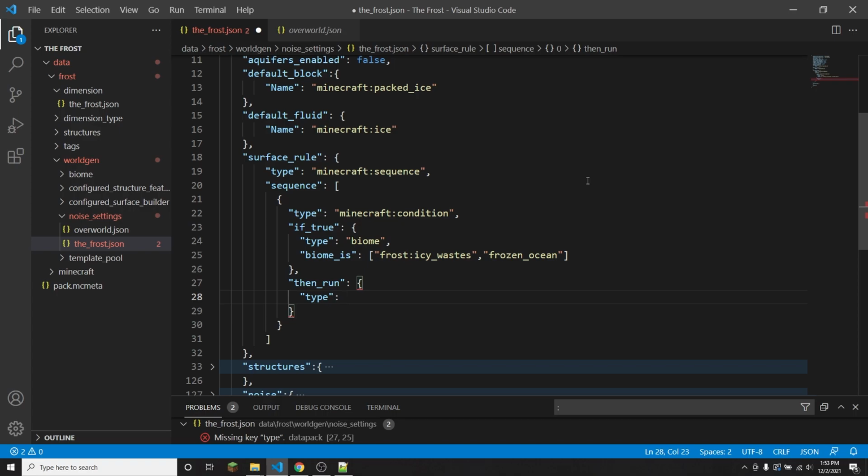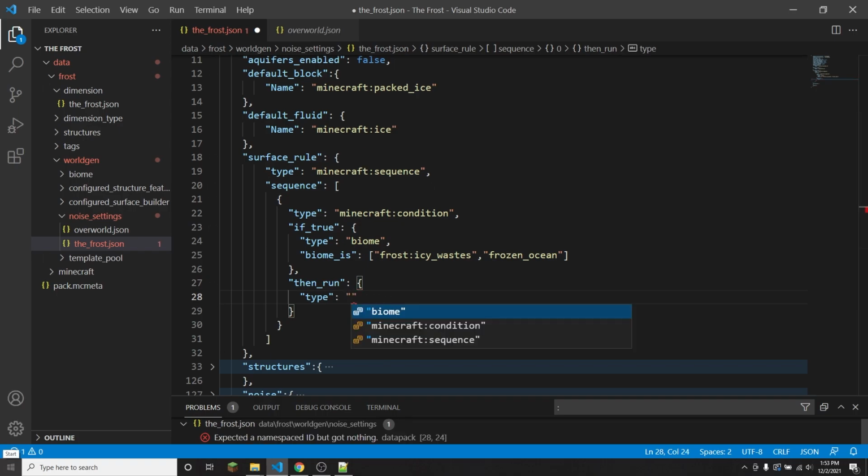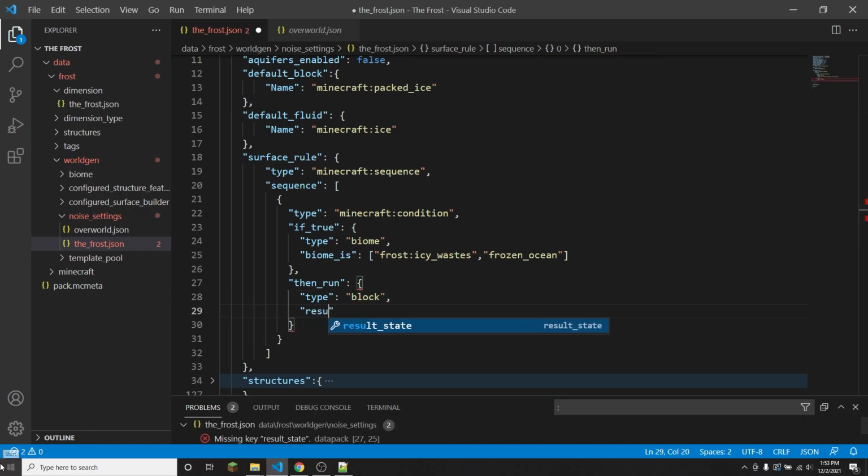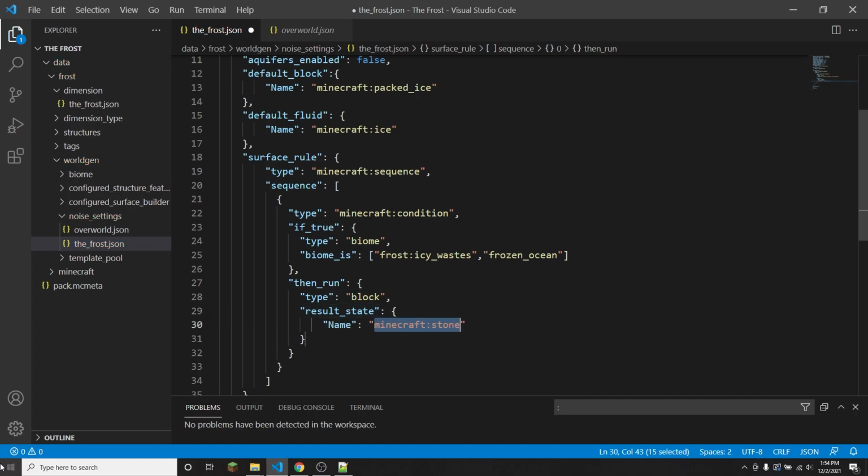I'm not going to do that yet, but I will show you how to do that later, just to show you what it's going to look like. Inside of then run, I'm going to put type is block, and then result underscore state. Inside of that, just going to put the default name as Minecraft stone. So this should just replace any block in the biome with stone. I'm going to just show you what some of the other if true conditions are.